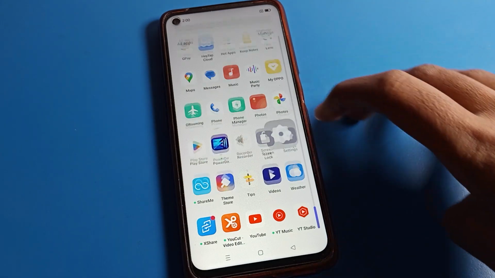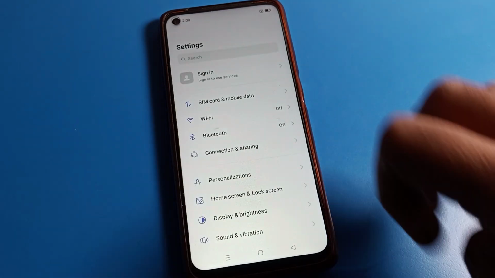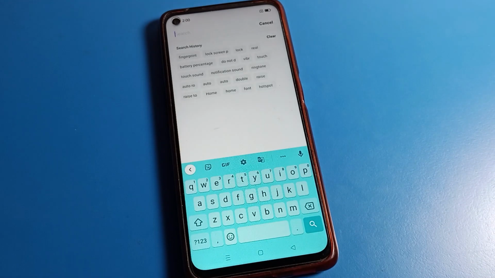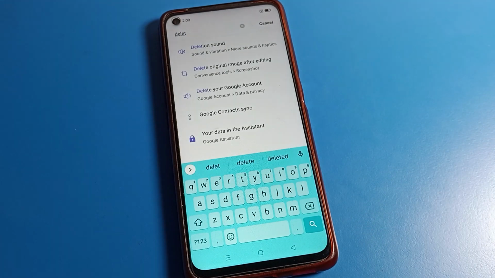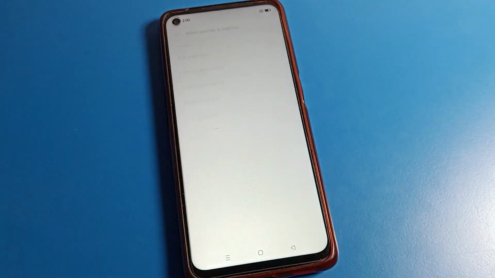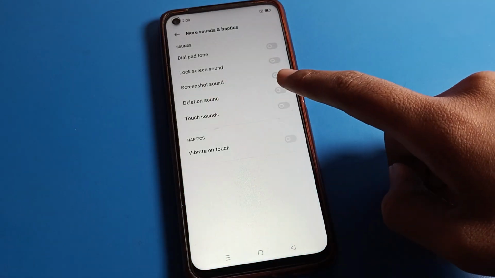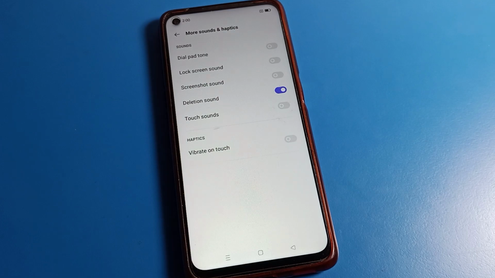Open your phone settings, friends. After opening settings, directly click on the search option and search for delete sound. Once you can see the delete sound setting, click on it. Directly you can turn on the delete sound from here. After turning it on, let's see how to use it.